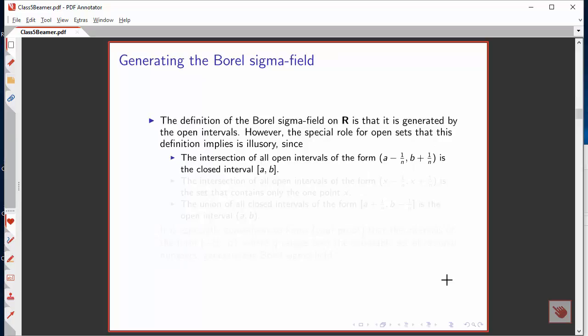But how do we define the Borel sigma field? The definition is that it's generated by the open intervals. That is, you start with open intervals and then take complements and countable unions until you finally have the entire Borel sigma field. But this focuses attention on the open intervals in a way that's ultimately illusory. Let me point out why. Think about all the open intervals that extend from just less than a, minus 1 over n, to just greater than b.